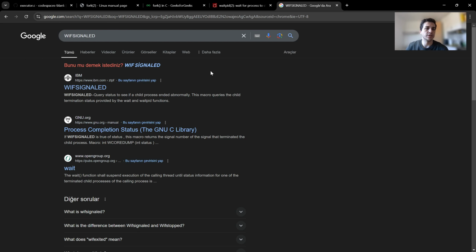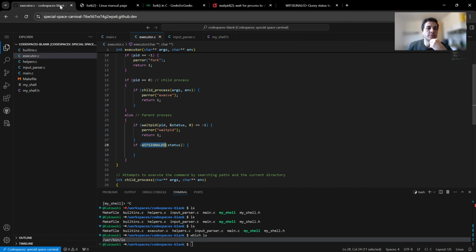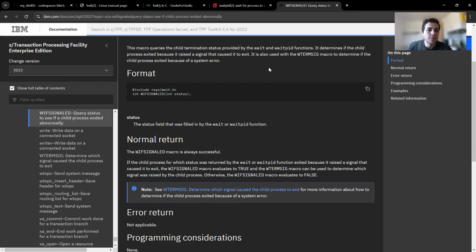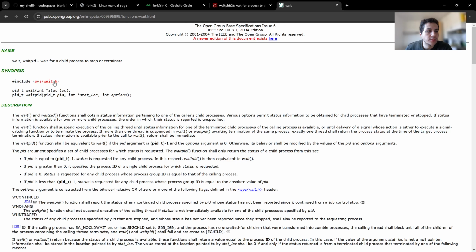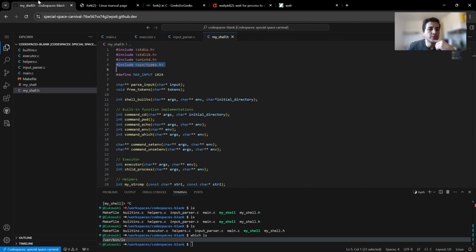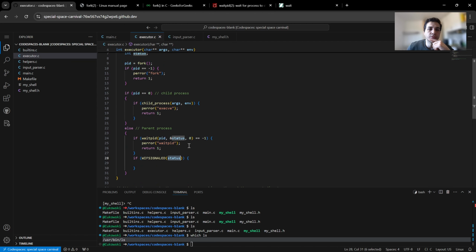So if you don't know, we can just Google with signals. It's process completion status, one of the status. It's in the sys/wait header. I think we already have it. No, maybe not. It's in the sys/wait. We are waiting for the child process to stop or terminate. We are checking if signal is the same status, correct status.